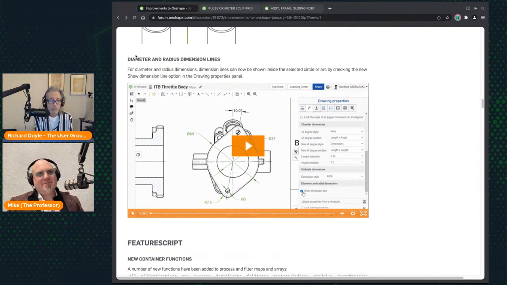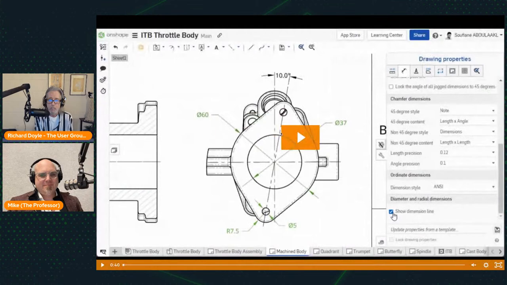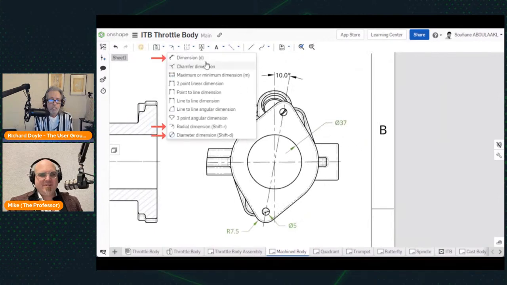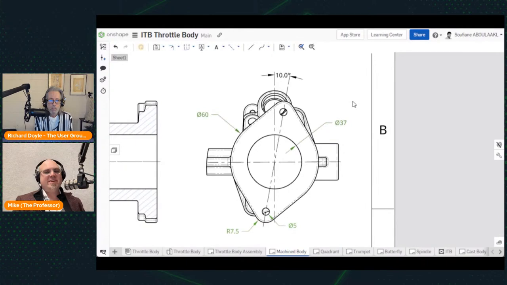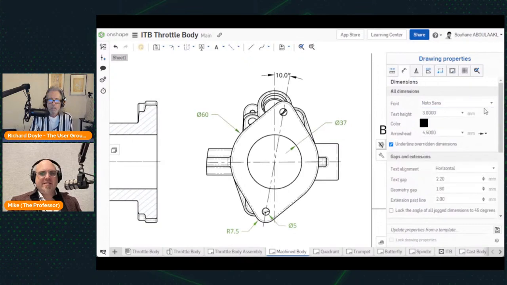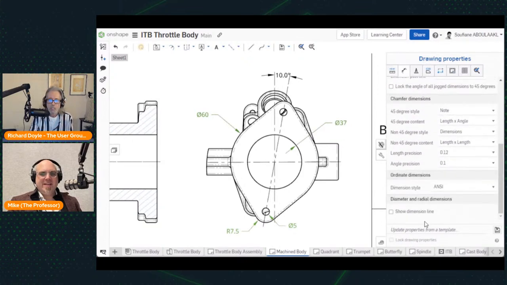And the same here. This is good stuff too. More ability to customize and do things exactly the way you want to do them. Sometimes you want to show the dimension line going all the way across. There are certain drafting standards, ISO standards, where it's required. So you have full control over this now. You just select your dimension and you have the show dimension line option now. Yep. As a drawing property that you can include in your template. So you don't have to do this every time.